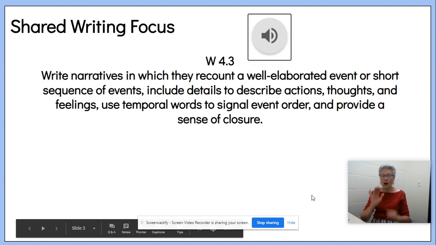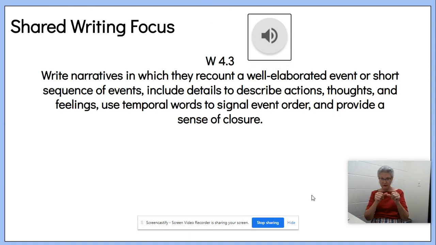Our focus for today is to continue with elaborated events and short sequence of events, and including details in our story.